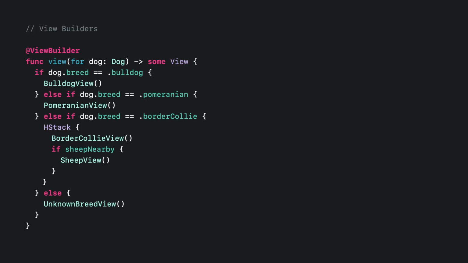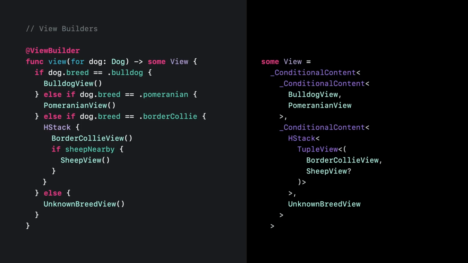Okay, our code is looking pretty good now. We've gotten rid of all the AnyViews, making it easier to read than before. And if we look at the type signature of the result, it now exactly replicates the conditional logic of our function with a tree of conditional content, providing SwiftUI with a much richer perspective of the view and the identities of its components. But there's one more small improvement we can make.